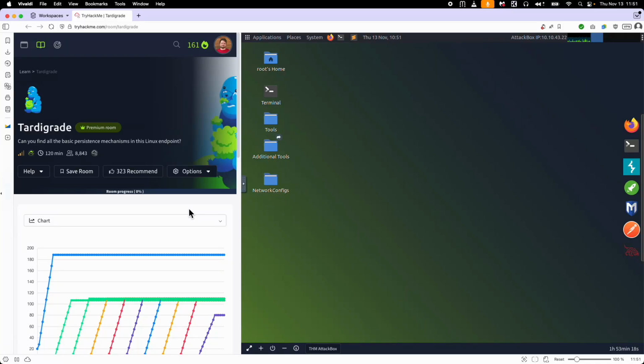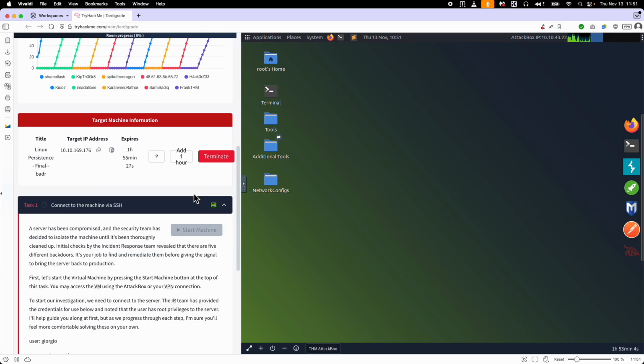Can you find out how the hacker keeps having access into this Linux box? That is what this Tardigrade room is all about. Investigate a Linux system and then find out how the hacker keeps access in this Linux system. So let's take a look.